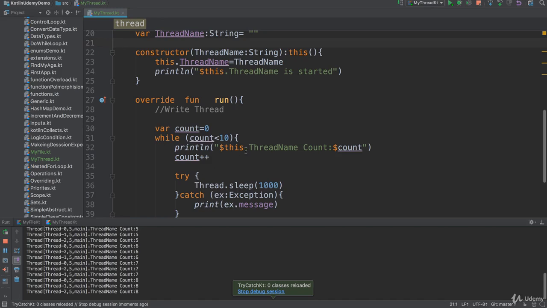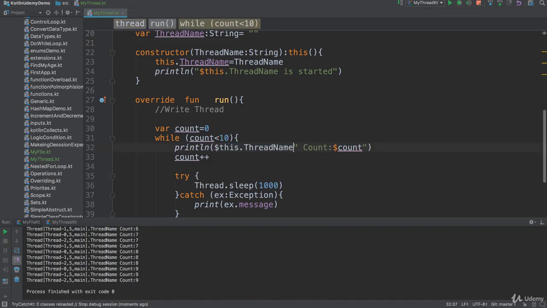It just showed thread name, because this one you cannot add inside it. You have to add it outside, because it wasn't able to identify it with the word this. So you have to take it out. This is the first point. Same thing, you have to take this one out because it wasn't able to identify it inside the string. These are 2 errors. We have to fix them.